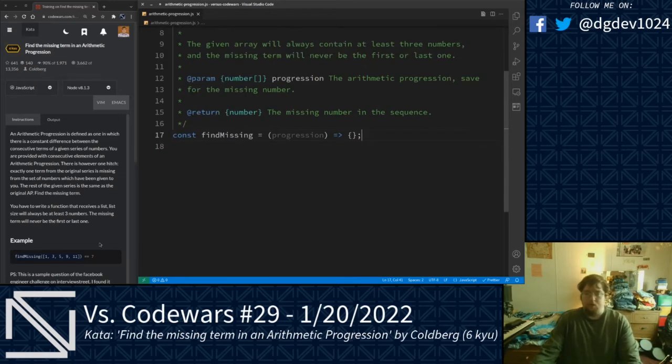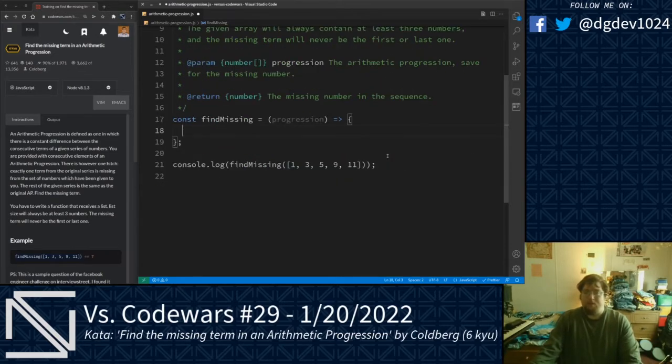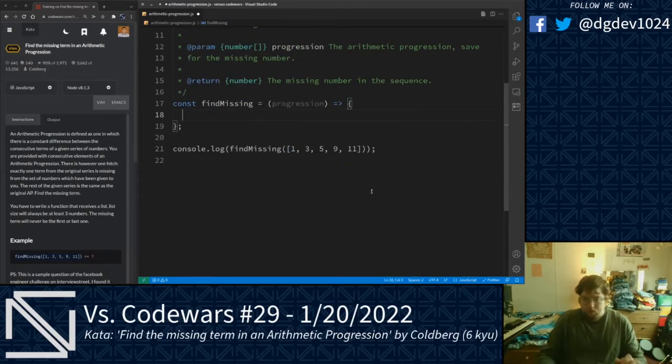First, we're going to copy this. We're going to do a console.log, and we're going to log the return of this out to the console here. Now, in an arithmetic progression, the difference between one term at a given index and the term before it in the progression will always be the same.